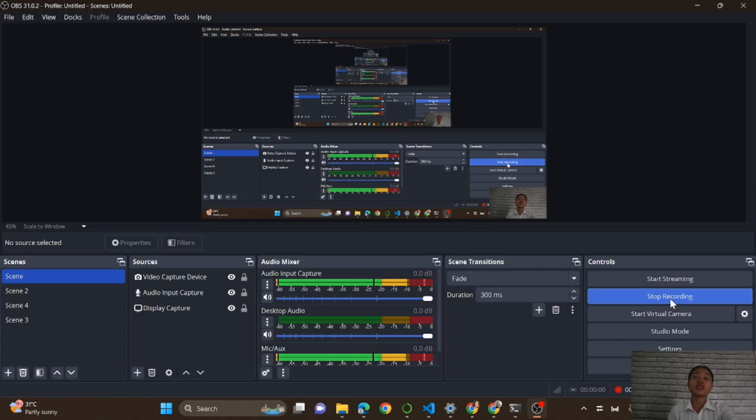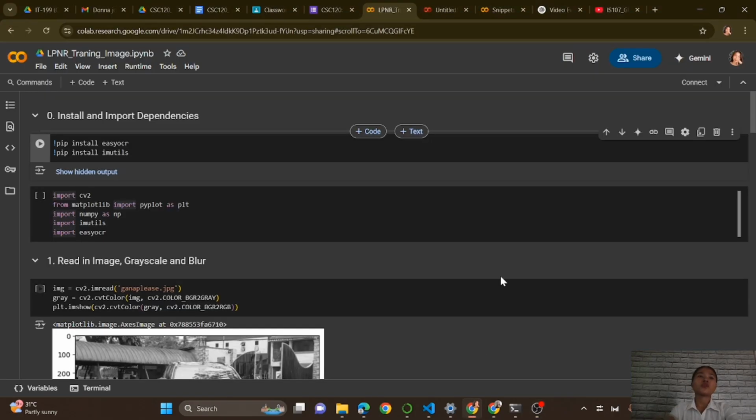So this subject is for the CEC 120 Intelligence System. And our project title is the license plate number recognition. We are using Google Colab to further demonstrate and explain our project. First, we need to install and import dependencies.